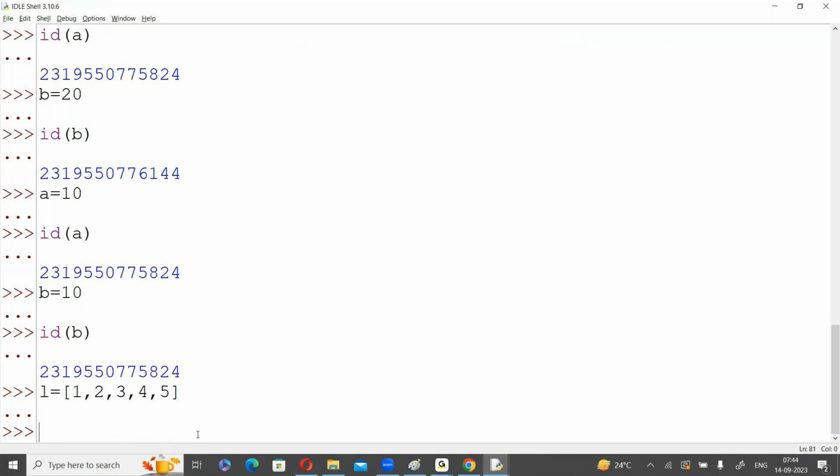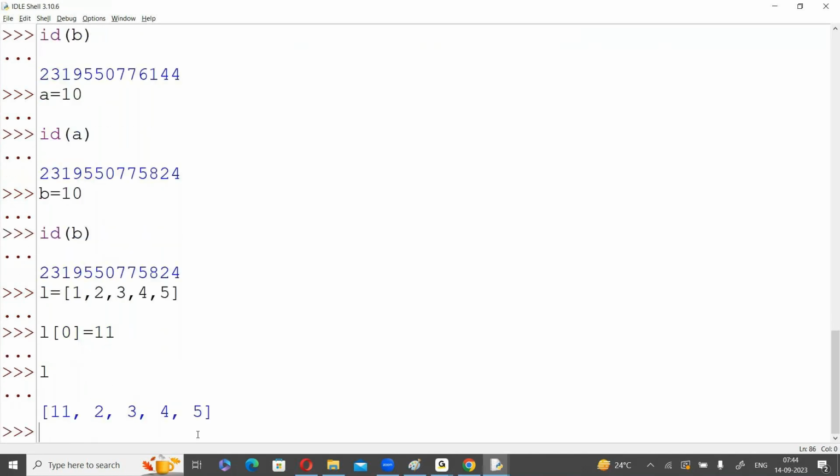This is one list. Within that particular list, I am storing 5 values. It is possible in Python. By mistake, I gave the first value as 1, but right now I do not need 1. I want 11. Now, L of 0 is equal to 11. Now L changes this value.